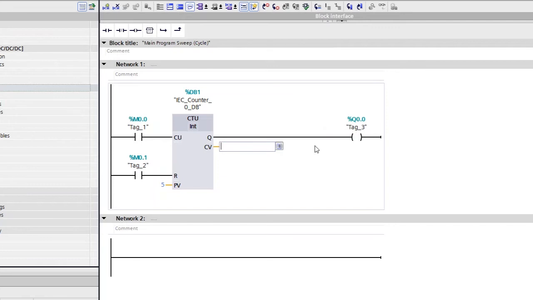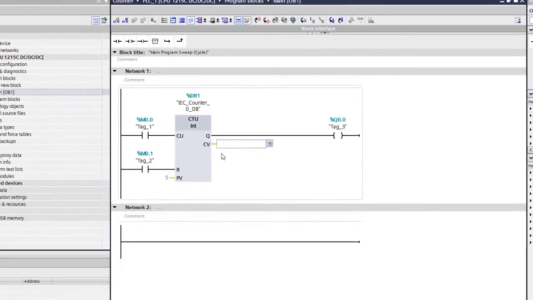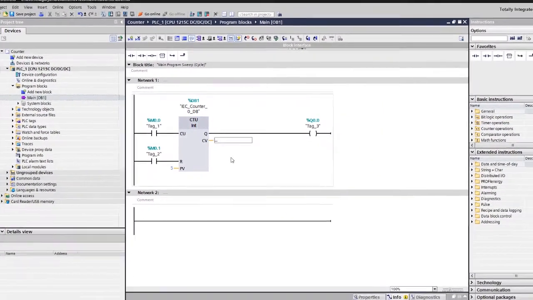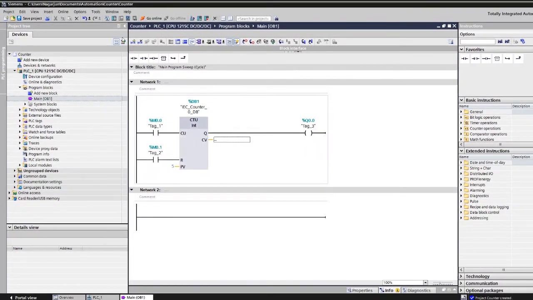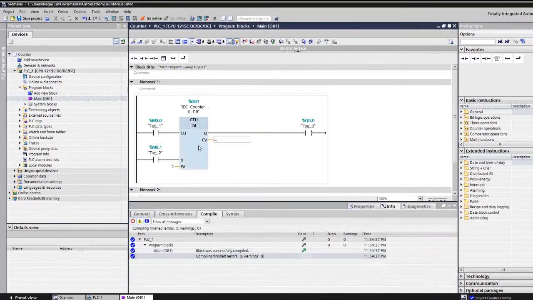Then similarly, if you want to monitor the values, then you can use this CV, right? So I won't use this now. So just compile the program at the top. So compiling is done, no errors, nothing.